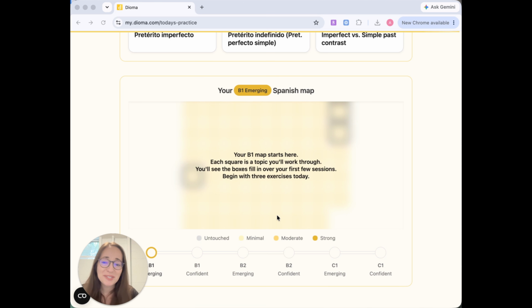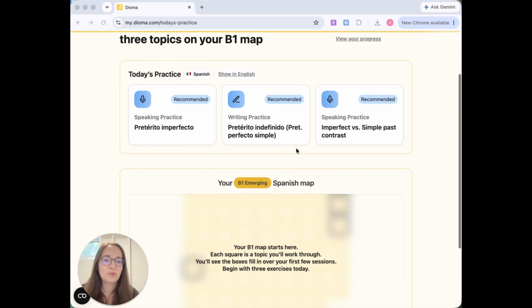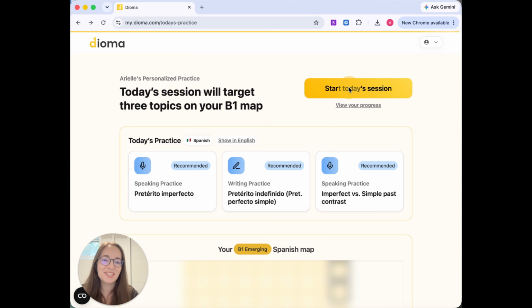Are you getting questions correct? Are you getting lots of corrections? They're not just based on your time in the platform. Then below, you'll see our different levels that correspond to the CEFR, and we have emerging and confident for every one of these. We broke these down so that your learning will always be more manageable and targeted to just the level that you are on. So we'll scroll back up and click Start Today's Session.